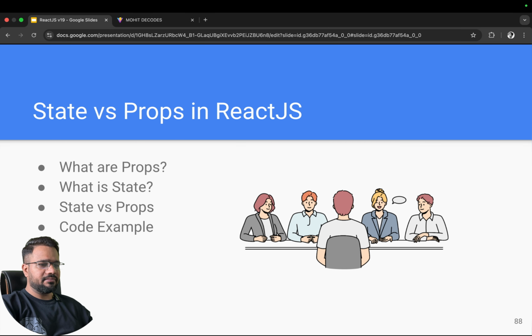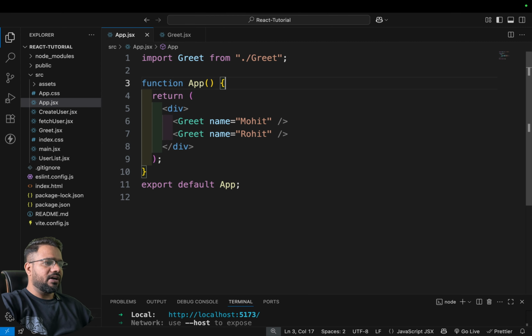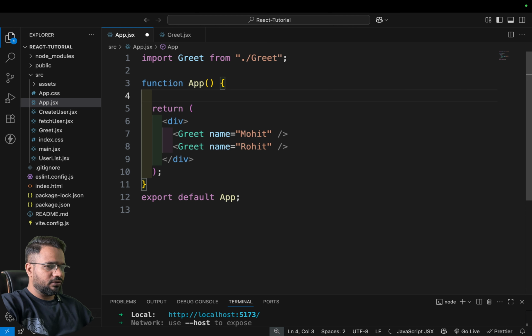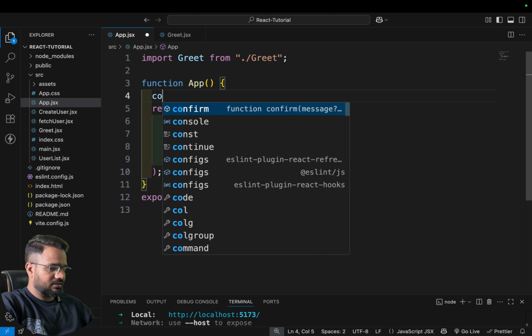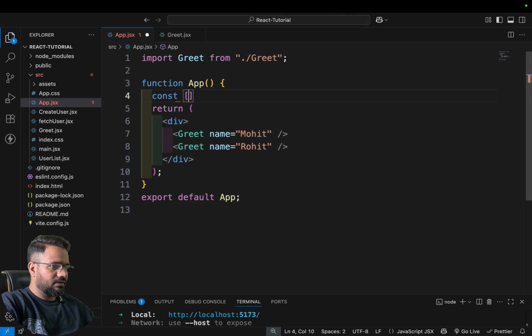What is state? Unlike props, state is data that is local to a component, which means it can be changed within the component. Whenever you change the state, the component automatically re-renders. Okay, let me clear up state based on the example. If you want to use the state, you need to initialize the state first. First const. Within const, you need to set something like count, or this is the count state.